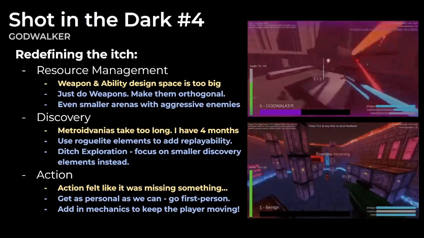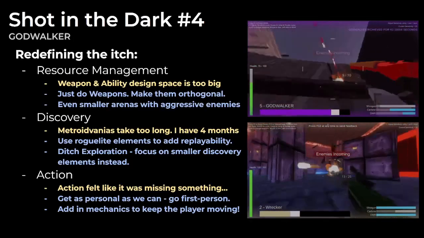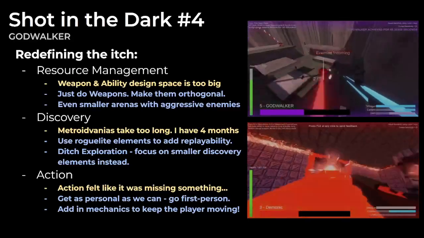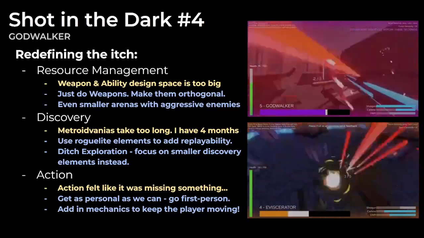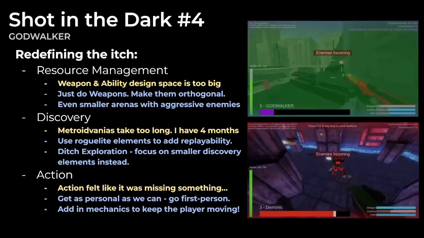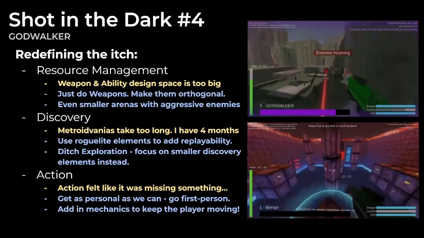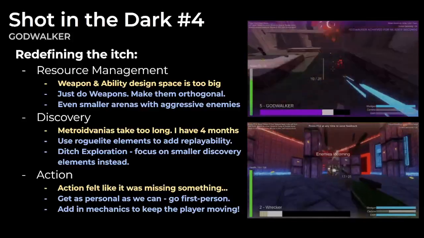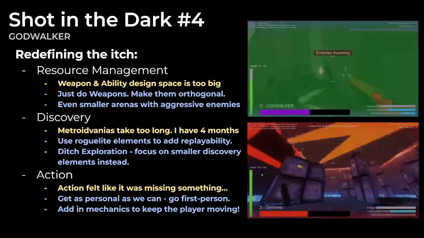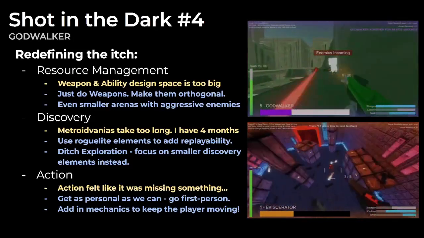And then I realized that I had kind of hit the nail on the head with what I thought the action was missing. I went first person with the camera because I wanted to get more personal, up in their face. It lets you maneuver through smaller spaces. It lets you deal more damage. You can be more precise. It feels like it's in your face more, and it feels faster, even though the player is actually going way slower. And I added in some neat mechanics to keep the player moving, right?